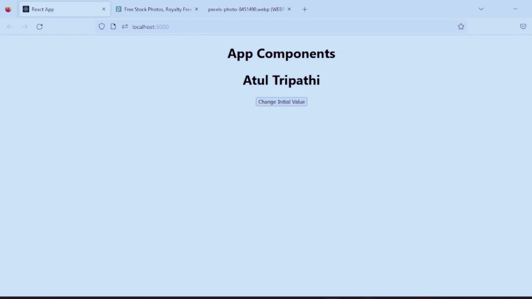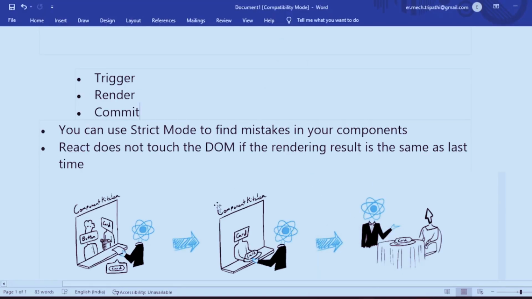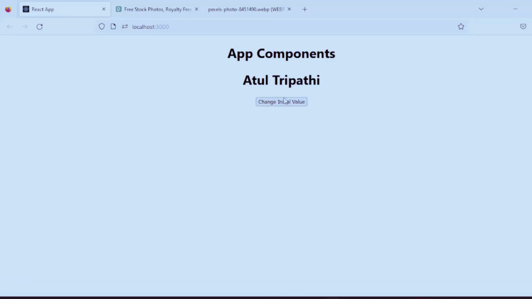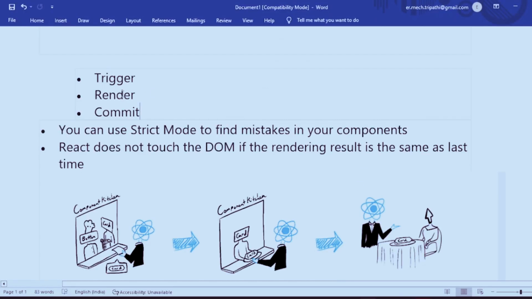So this is called the committing function. Triggering means when we click on this button, you have done the first step, triggering, and the second one is the render.